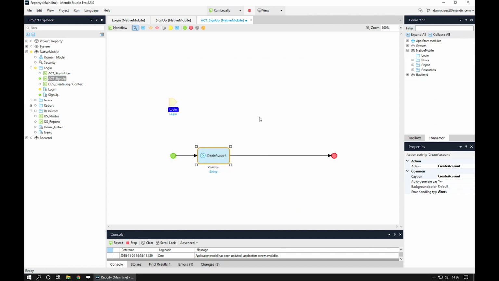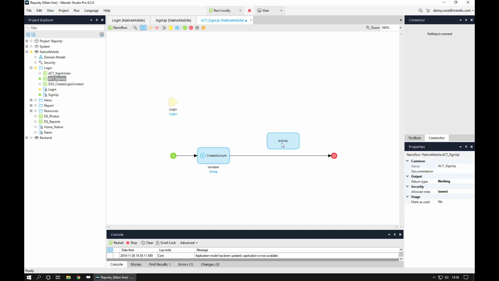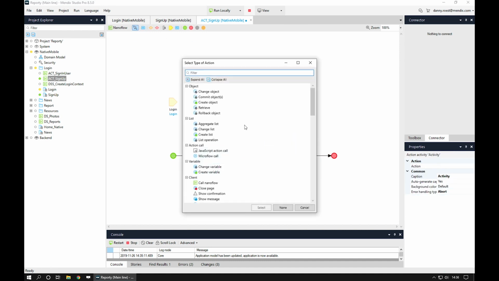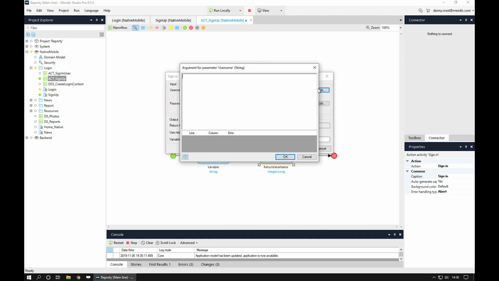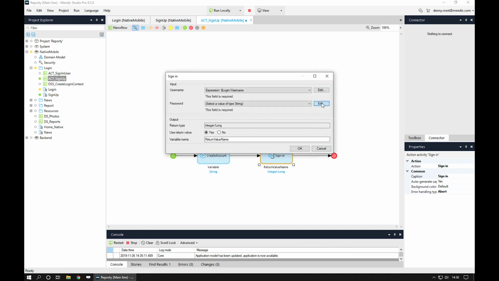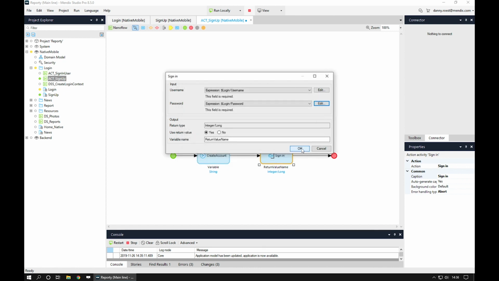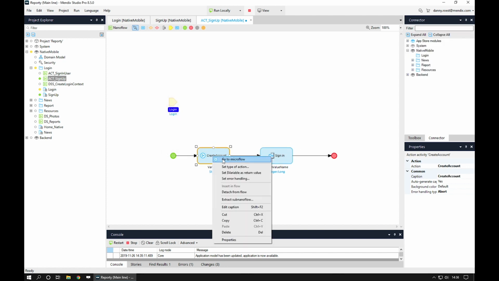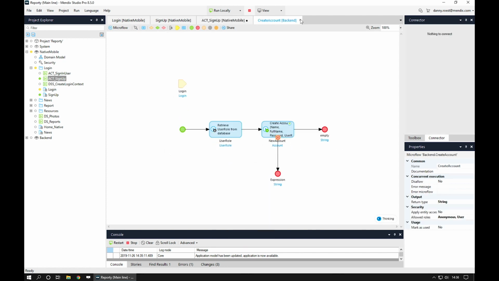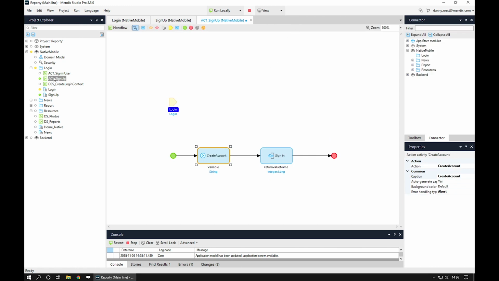Okay, looks good. So now that we create an account, we can also sign in. So using a standard nanoflow action, the sign in and pass the username and password. So really straightforward. And here you also see a nice combination of having server-side logic, for creating the account, and client-side logic for signing in. Let's quickly see the microflow. As you can see, it's really straightforward. It just creates an account with a user role.